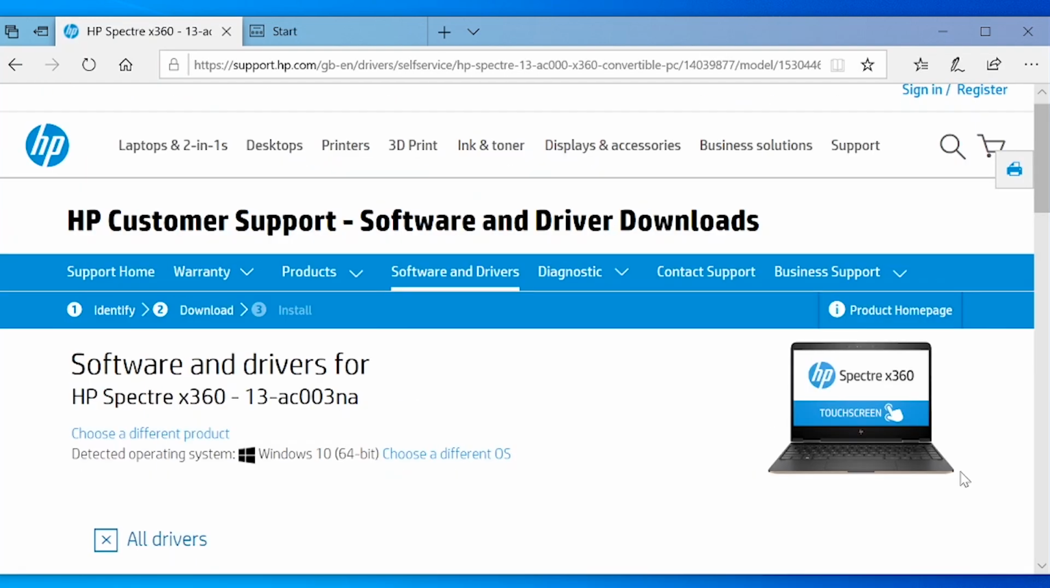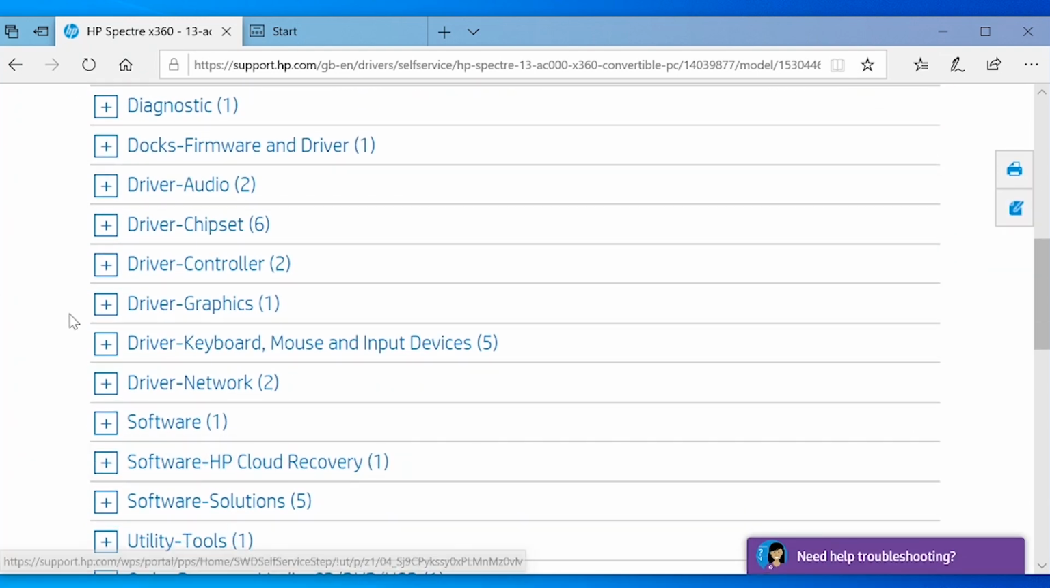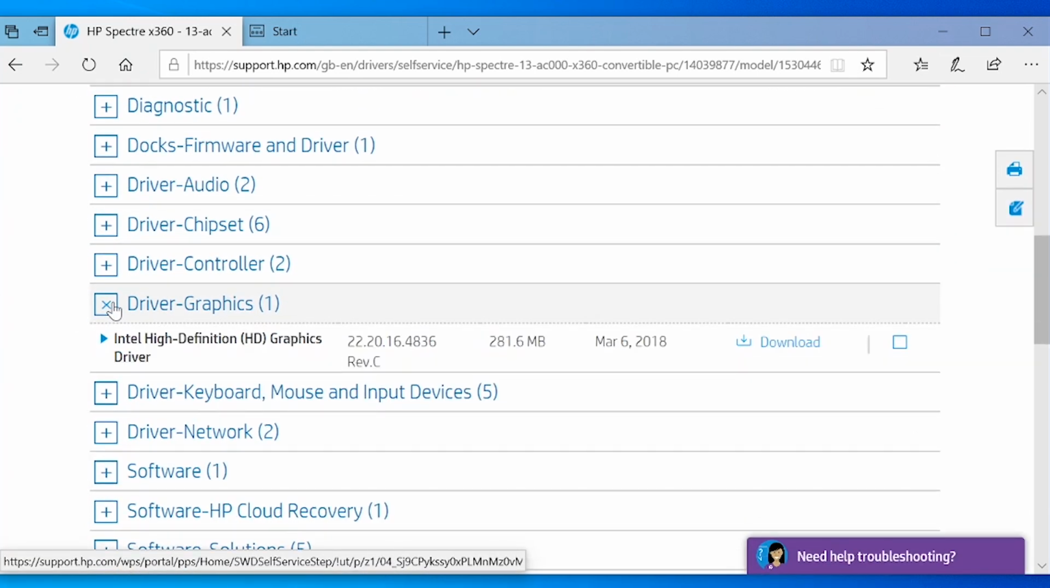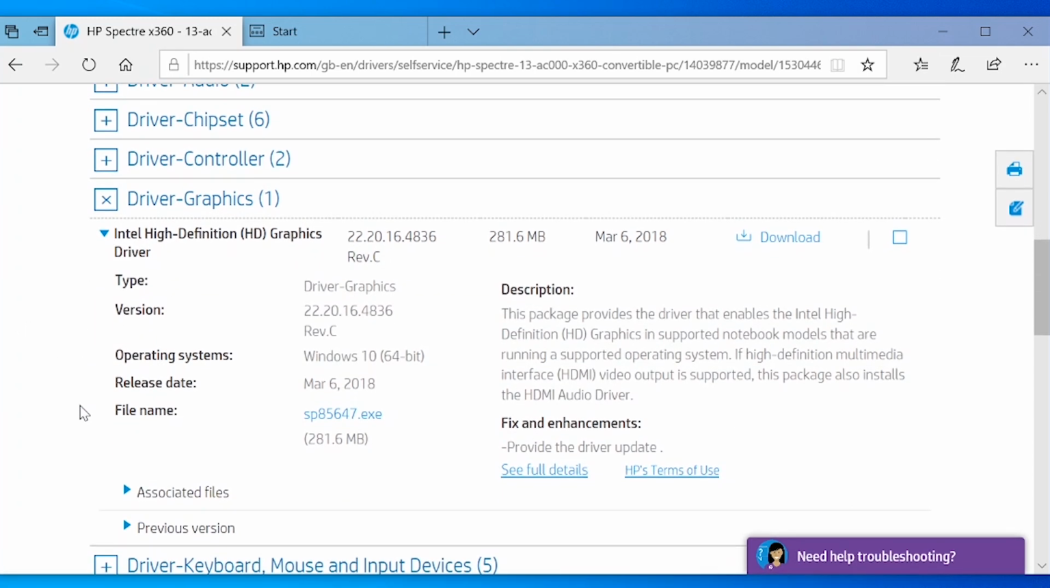Now they've found my model, and they're showing me a list of all the drivers available for my computer. If I pick, say, the graphics driver, I can see the version number and the release date, and I can download the driver. I can also get more details about the driver, and they sometimes have a list of improvements that have been made with each version.